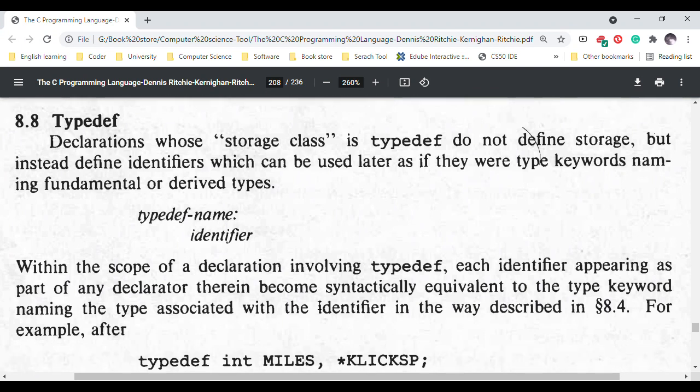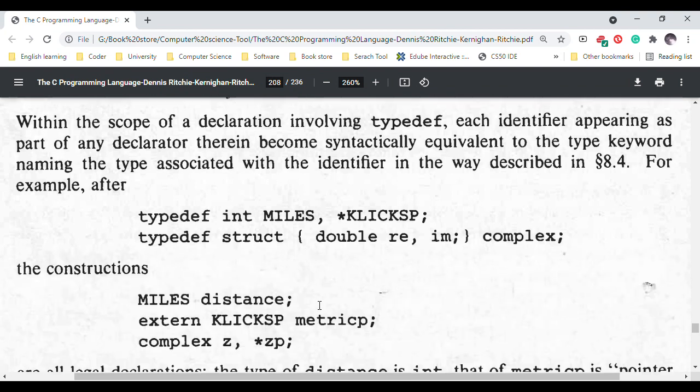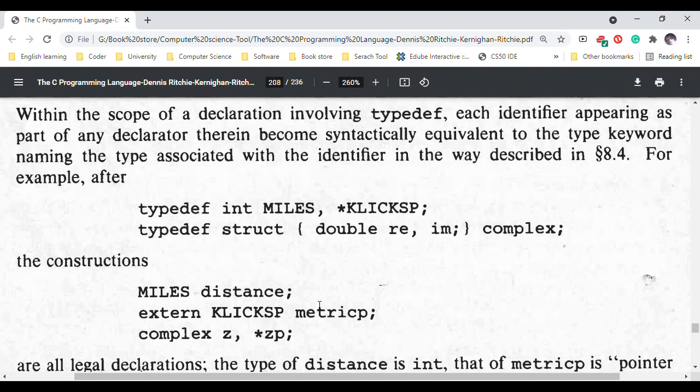8.8 Typedef. Declarations whose storage class is typedef do not define storage, but instead define identifiers which can be used later as if they were type keywords, naming fundamental or derived types. Within the scope of a declaration involving typedef, each identifier appearing as part of any declarator therein becomes syntactically equivalent to the type keyword, naming the type associated with the identifier in the way described in 8.4.